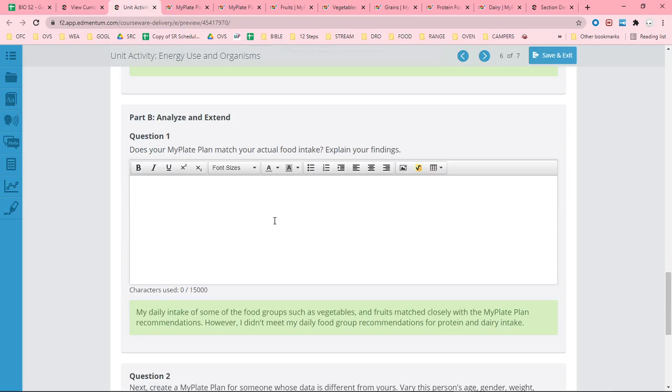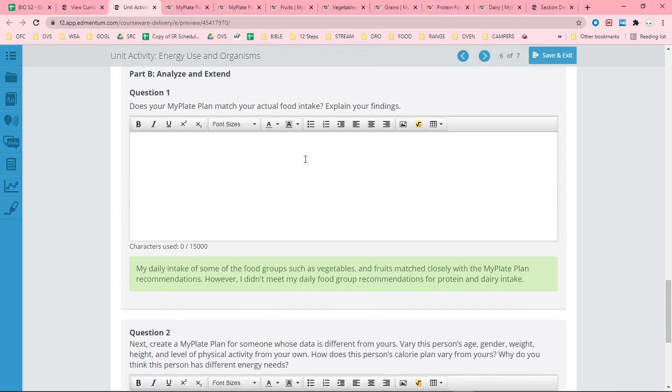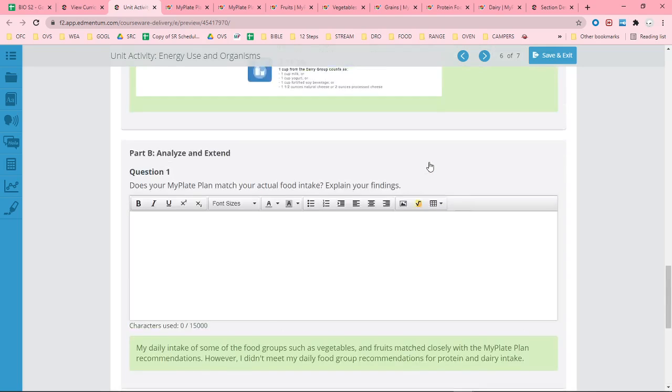And then finally, for part B towards the end here, does your plan match your actual food intake? This is where you go, oh no, I eat way too much of this and not enough of this. Write that down, right? And then finally, create a My Plate plan and try to figure out what someone else would eat. All right, it's a pretty straightforward assignment.